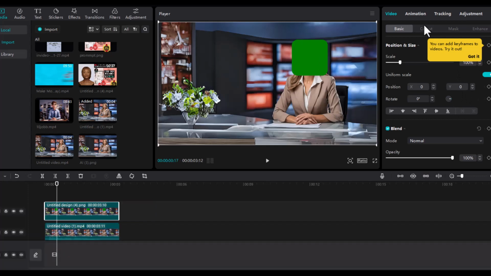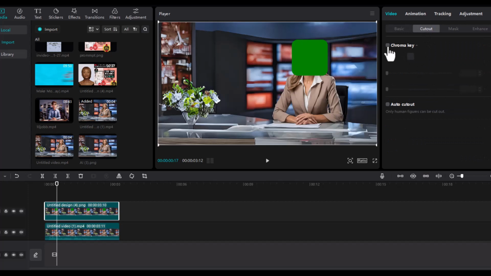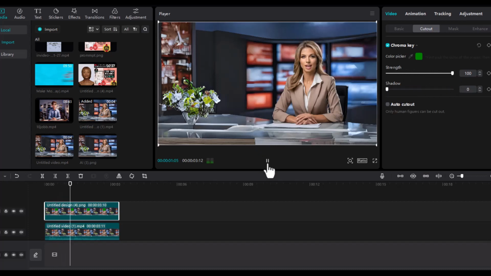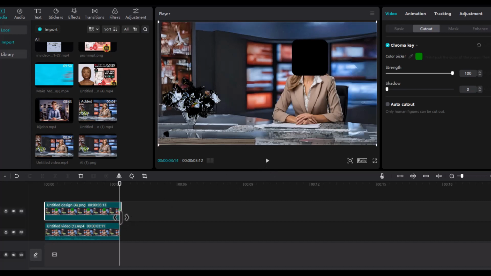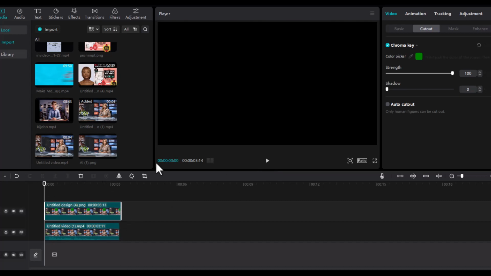Okay, now go to cutouts here and click chroma, select this color, pick, and we'll just go with this strong and this shadow, and let's see now the results. As we see here, we don't have any watermark.